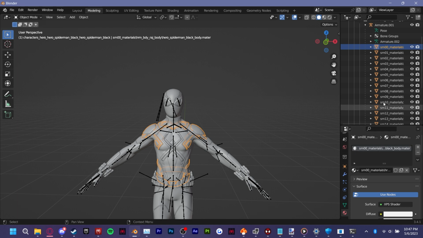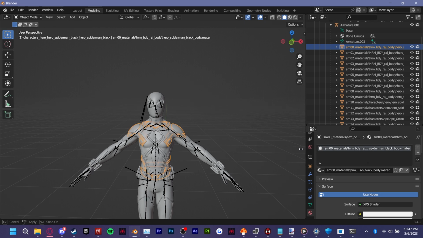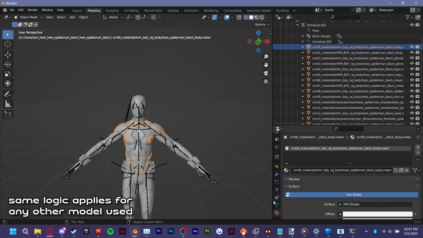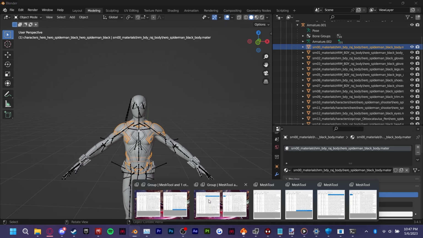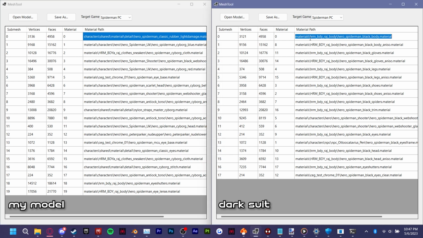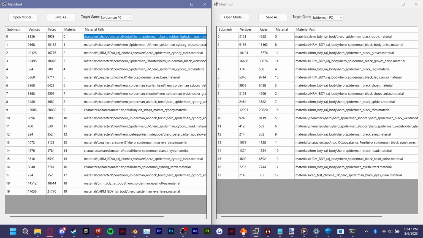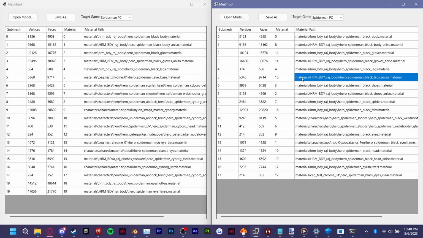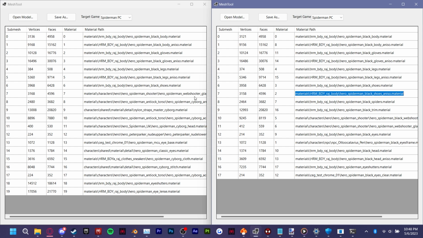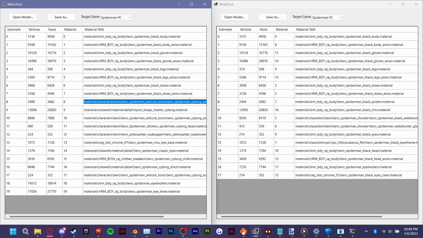For a basic example, the SM00 mesh, we can check and see that the material it uses on the dark suit model is also SM00. So we will simply copy the 0 material path from the dark suit by double-clicking and hitting Ctrl-C, and pasting it in our model's 0 material path. Double-click and Ctrl-V. We'll follow this same logic for the rest of our submeshes. Once that's done, we can hit Save As, and we'll now have a modified dot model.